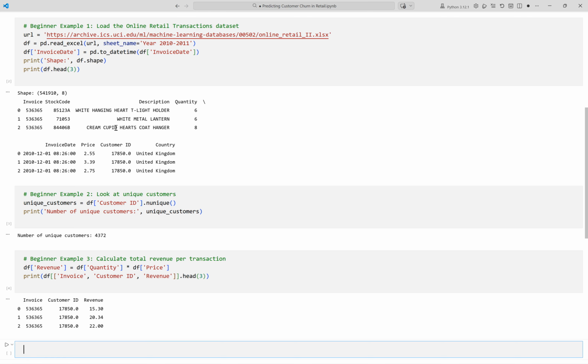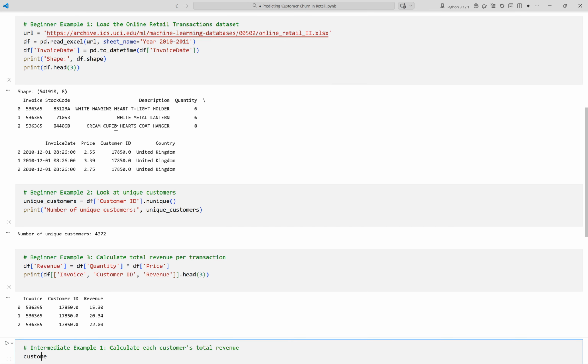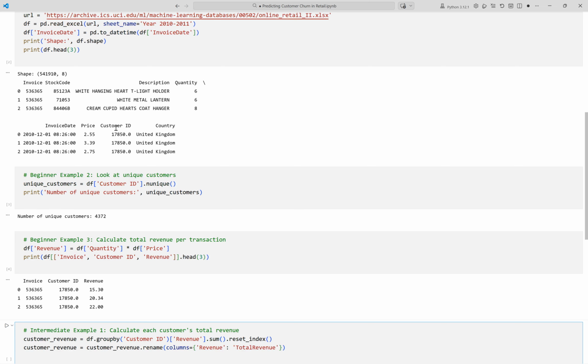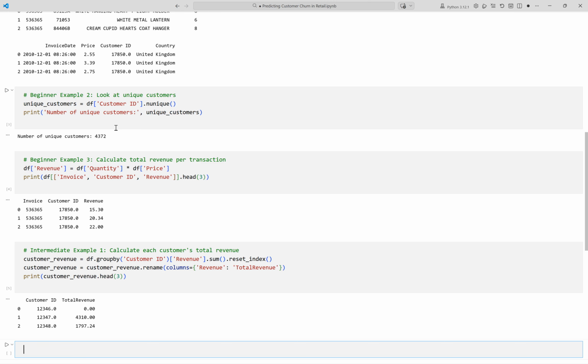Now we aggregate revenue at the customer level to spot big spenders who matter most for churn analysis. We group transactions by customer ID and sum the revenue for each customer. We rename the revenue sum as total revenue. We preview the first 3 customers and their total revenue. Running the cell now. Here we see the total revenue generated by each customer, with the code grouping transactions by customer ID and summing the revenue values.